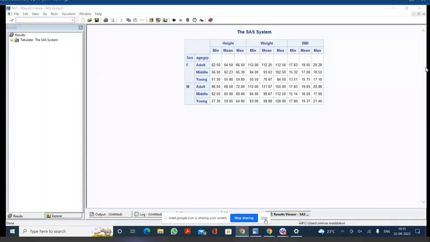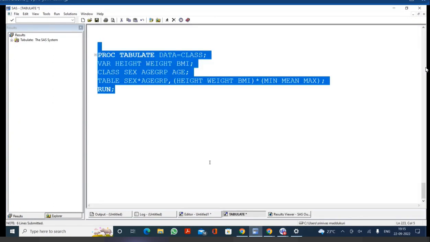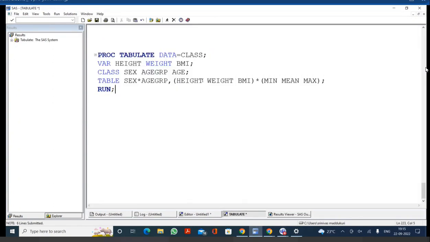And I told you, if you want to label the minimum, min, mean, max, where can we label that? I told you we can label that in the TABLE statement, or otherwise, what is the statement we can write? KEYLABEL. So for minimum, I want to have a low value. For max, I want to have a high value. For mean, I want to have an average.